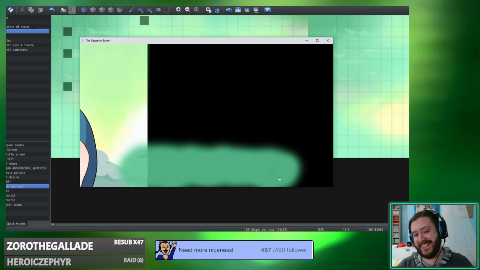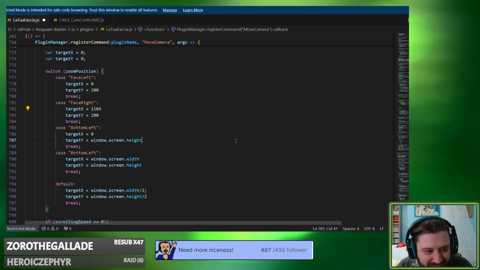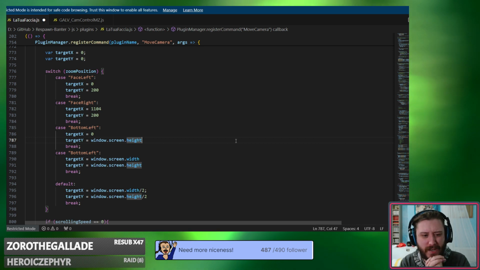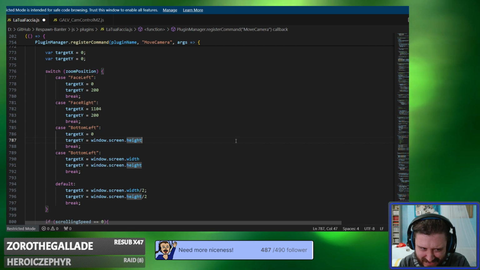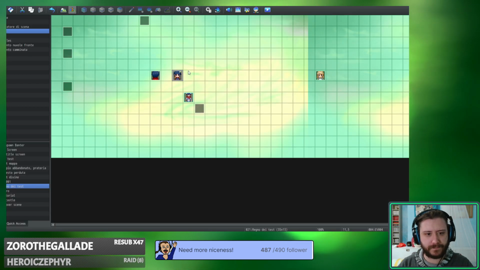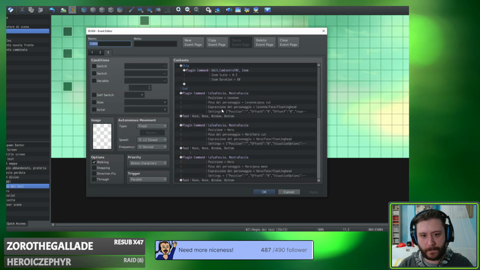Now it's even worse! What do you mean? Oh wait, it may be because the screen height changes if I zoom. No, it can't be. Can it? Let's make an experiment. Let's zoom.